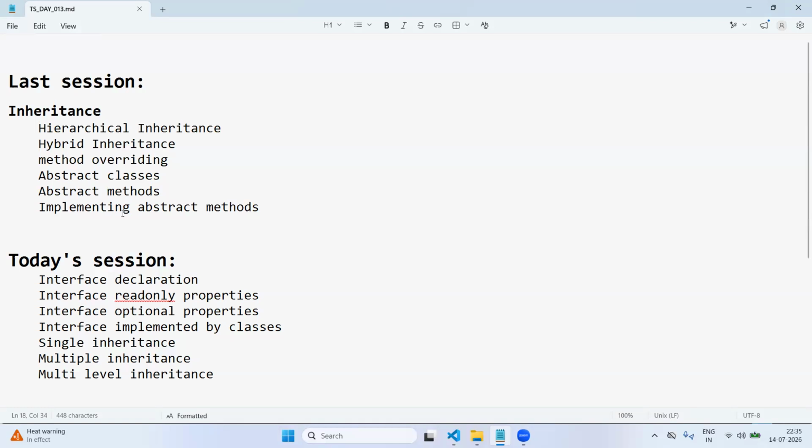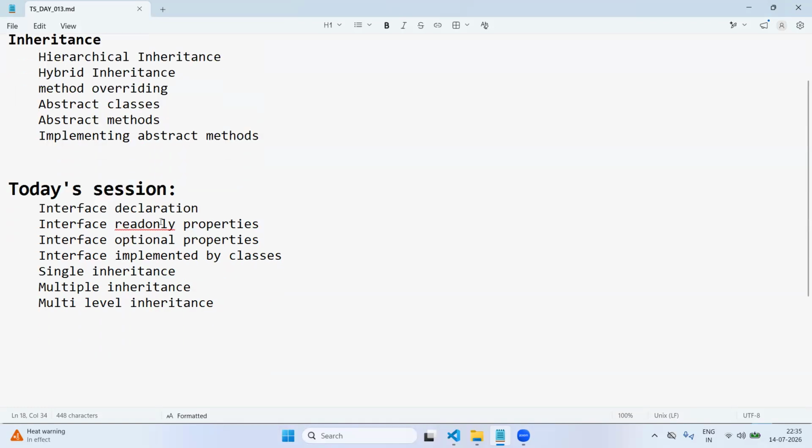The abstract method should be implemented in the child class. We also discussed that we cannot create an object for an abstract class, and an abstract class supports both concrete methods as well as abstract methods. Today let us discuss interfaces: what is an interface, how to declare it, read-only properties, optional properties, and implementing interfaces. Then we'll discuss inheritance in interfaces, like single inheritance, multiple inheritance, and multi-level inheritance.